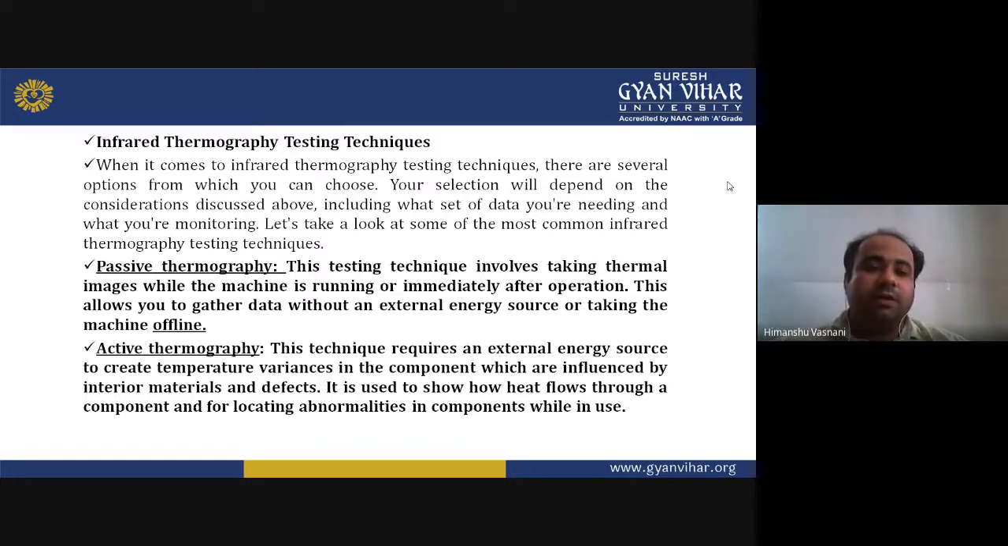And active thermography. As the name says, active thermography means that this technique requires an external energy source to create temperature variances in the component, which are influenced by interior materials and defects. It is used to show how the heat flows through the component, and for locating abnormalities in components while in use.